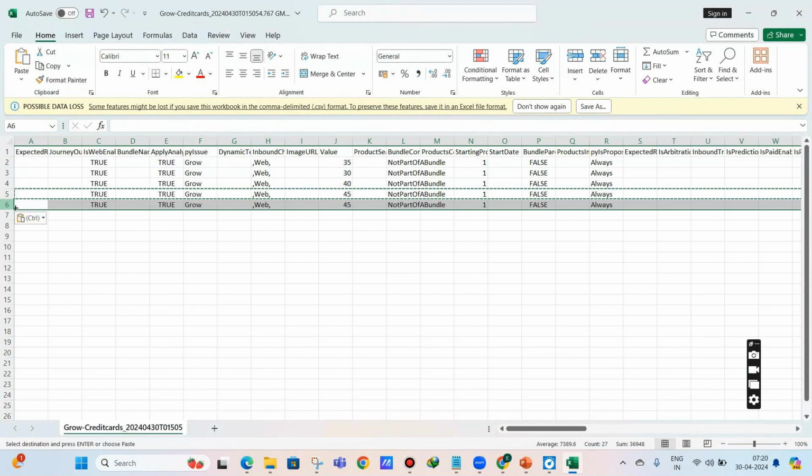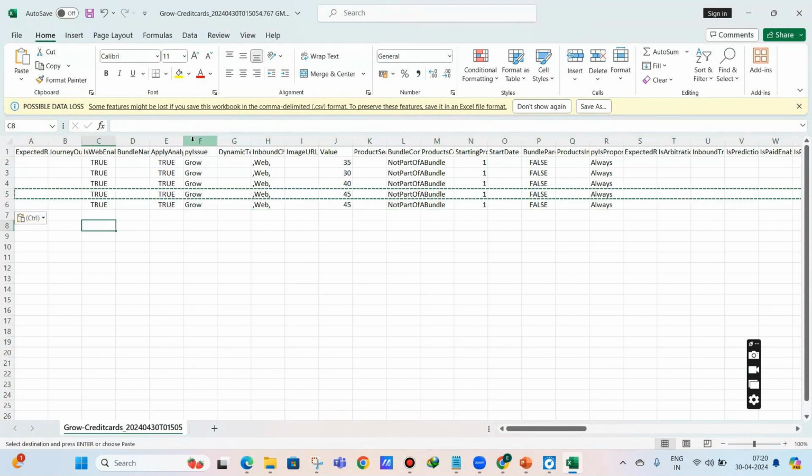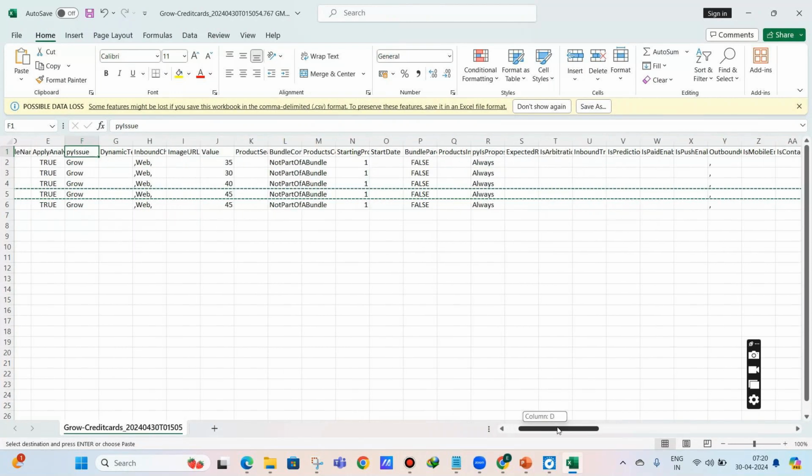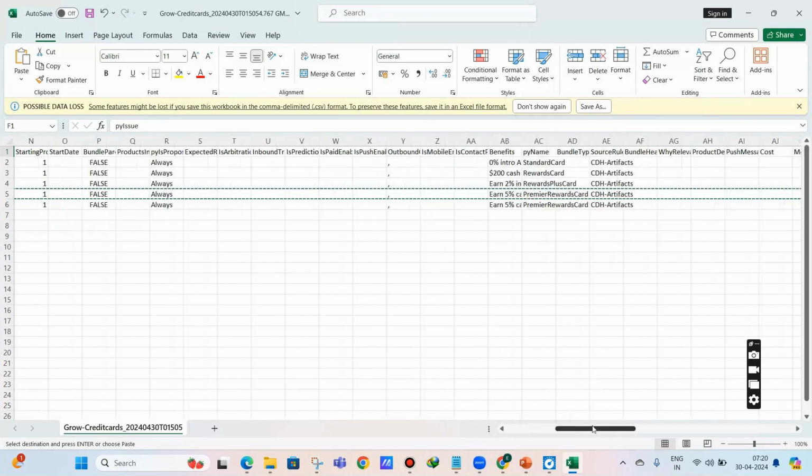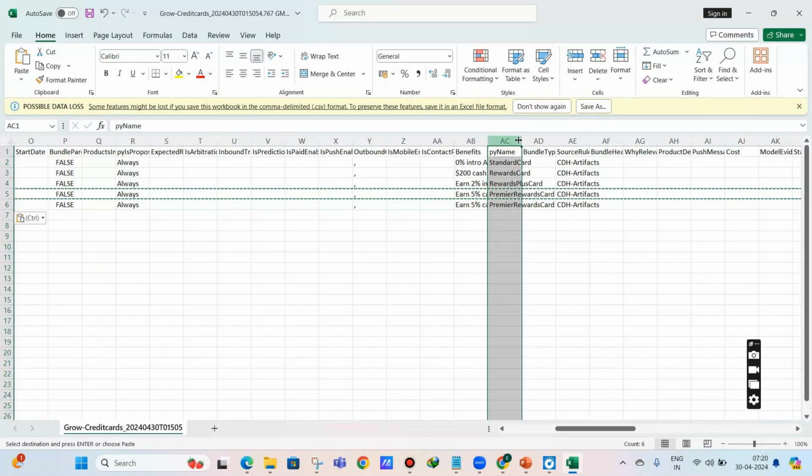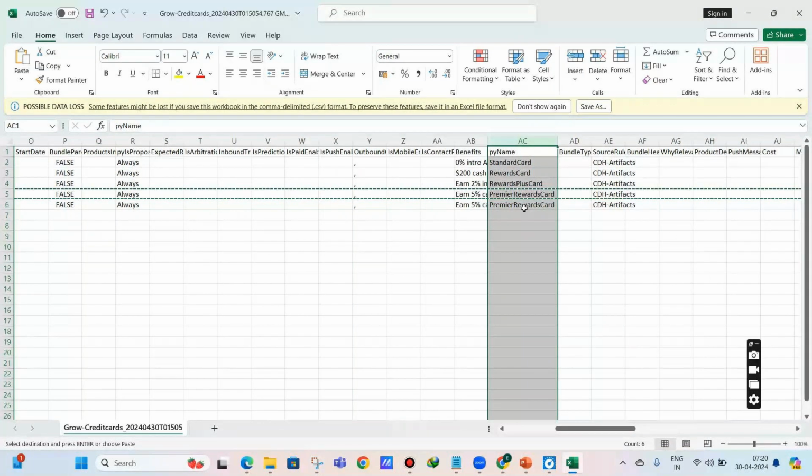You can see this PY issue, right? PY issue is the business issue, so I am leaving it as it is. Then I'll scroll to the right side. So you can see PY name. PY name is the proposition name that you are promoting. PY issue is the business issue. PY name is the proposition name.